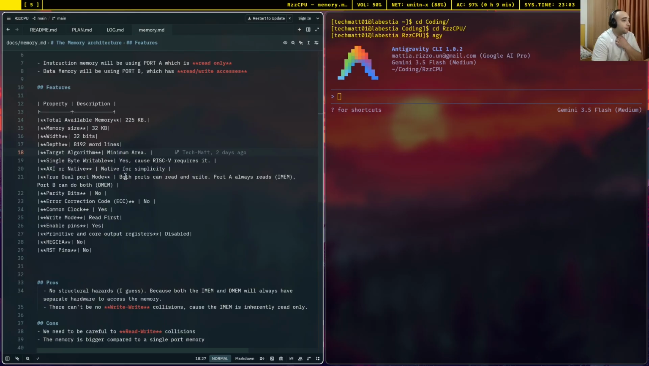Single byte writable. Native, so no ECC interface. True dual port mode. No parity bits, no error correction because we're not in space. I hope no background radiation flips any bit. Read first write mode. Enable pins. Register, no additional registers because we don't want to introduce extra latencies. And no reset pins because we don't want to accidentally reset the whole RAM.